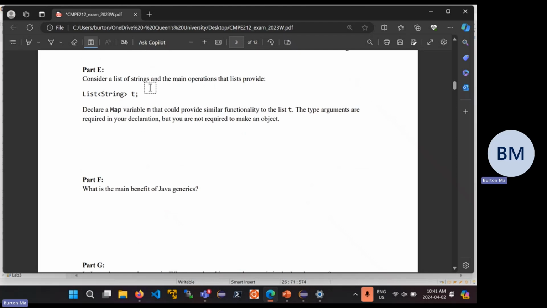Another question says you have a list of string. And it's basically asking, do you know how to use a map? Now, we didn't really use a map a lot this year in this course. So it's unlikely you're going to see a question that looks exactly like this, right? But it's not a hard question to answer, right?